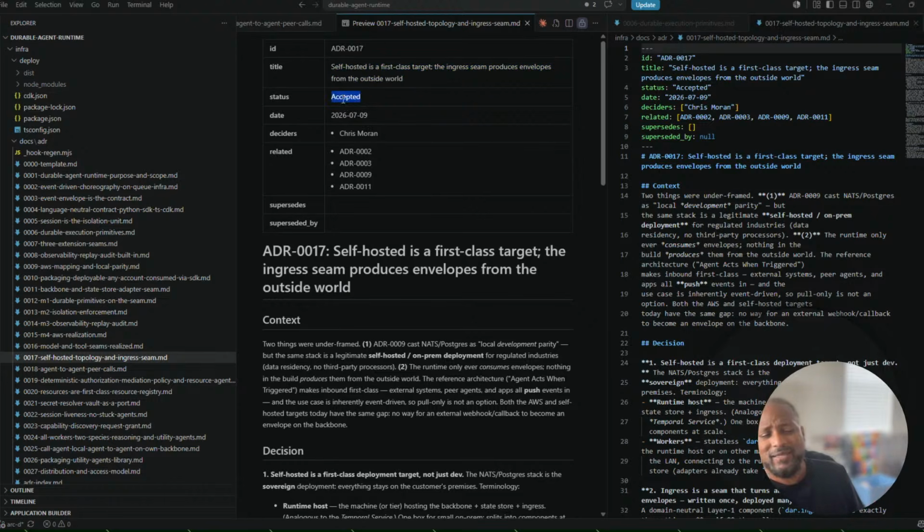It tells me the status. If it's accepted, the ADR is going to be used by the LLM while it's coding. If it's not accepted, my LLM actually rejects it. All that's set up in my instructions. And then the related field is cool because if an ADR is brought into memory by the LLM, it also knows which other ADRs it should also bring in, or at least reference.